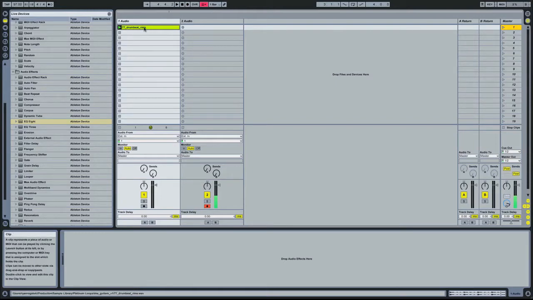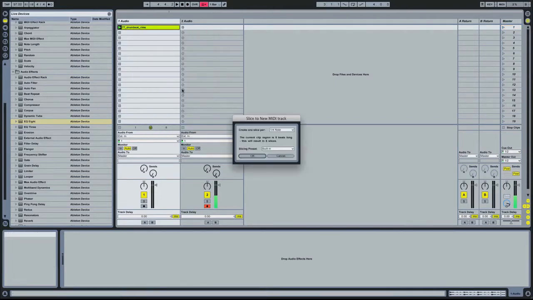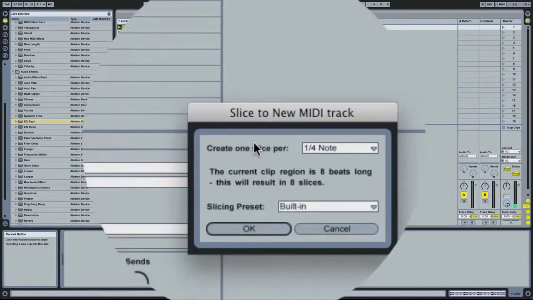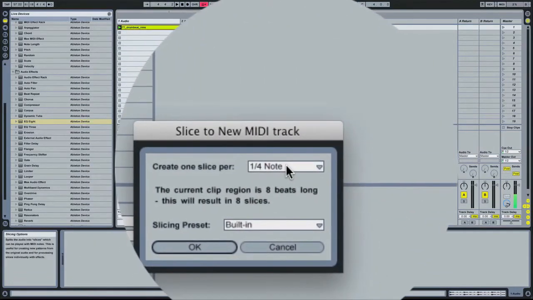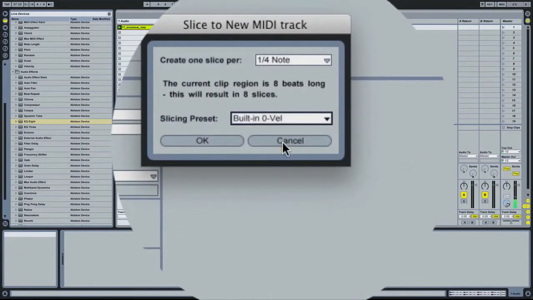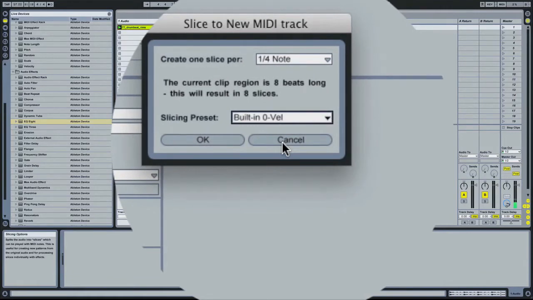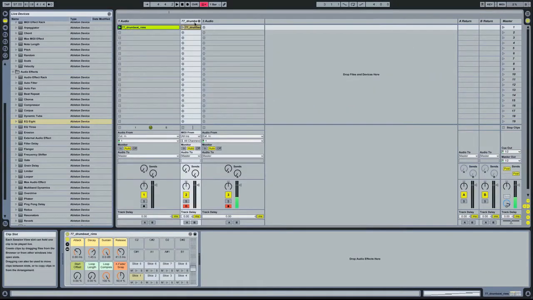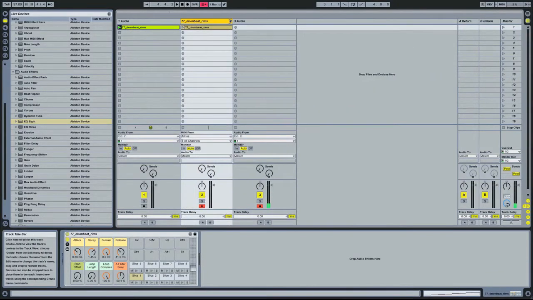So let's right-click on our clip here and choose Slice to New MIDI Track. I'm going to slice it in quarter notes with the built-in zero velocity algorithm. Slice it up, and Ableton's going to make a brand new track. Let's take a listen.